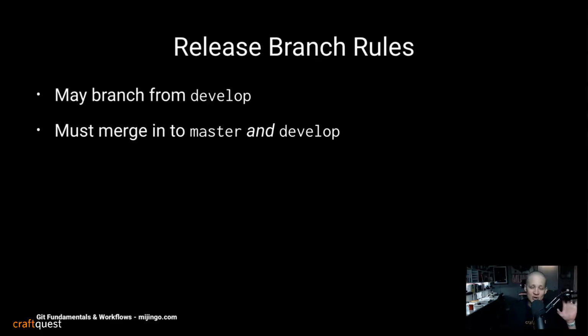Develop needs to always have what master has in it, and it can have new stuff, but it has to have what master has in it too, because if you're going to be cutting a release from develop and pushing it up to production, it can't regress, right? So it has to have at least what master has. So that means you must merge a release into both master and develop.